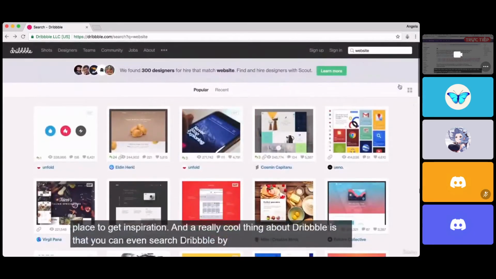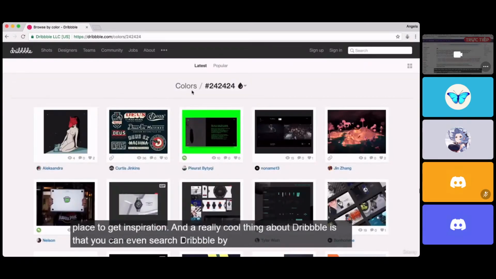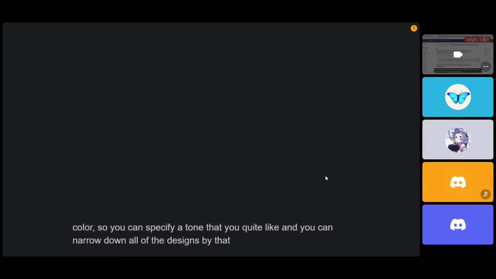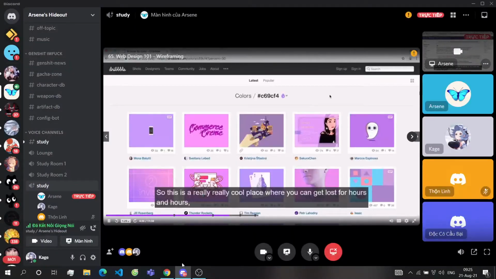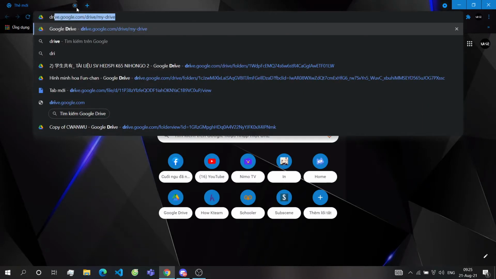It's just a really, really nice place to get inspiration. And a really cool thing about Dribbble is that you can even search Dribbble by color. So you can specify a tone that you quite like, and you can narrow down all of the designs by that particular shade. So this is a really, really cool place where you can get lost for hours and hours, and it's a fantastic starting point to get inspiration for your web design.